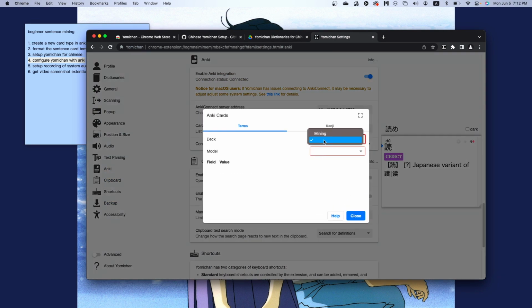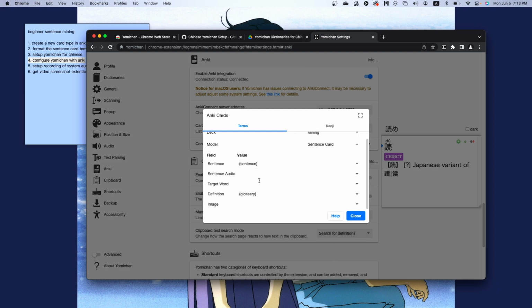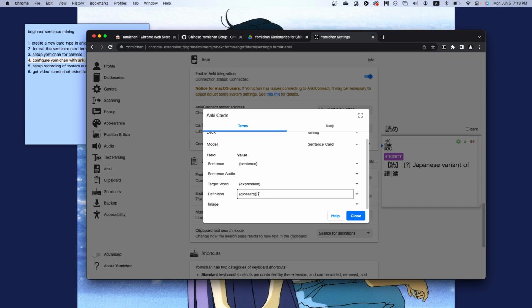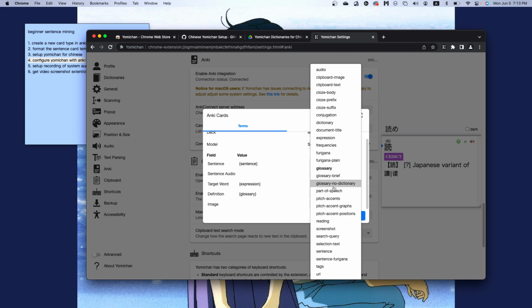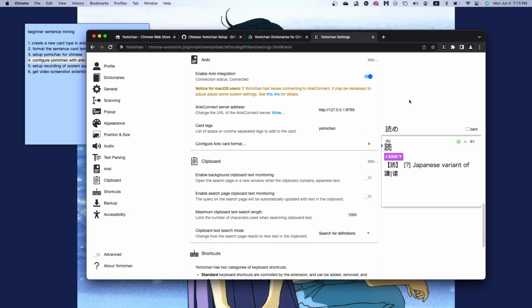Then you'll see it says mining now. Okay, now for model, this is the card type that we made. So select sentence card. And now these are all the fields that we have to mess with. So for sentence, we're going to put sentence. Sentence audio, we're going to leave that blank because we have to record it ourselves. Target word, this is going to be expression. Definition is glossary. I think that's correct. I think I prefer the glossary, no dictionary. And then image, we're going to take that ourselves. Okay, so that should be good.